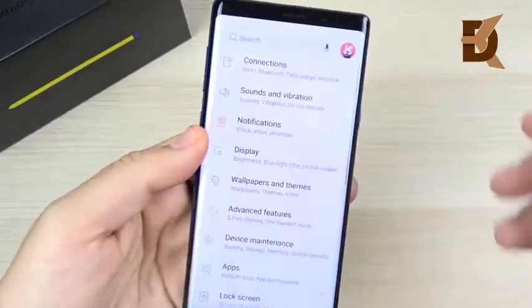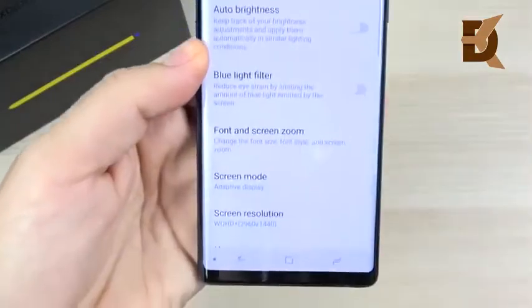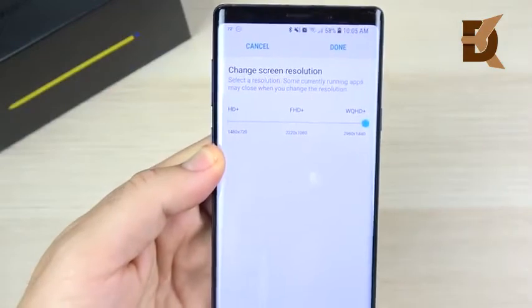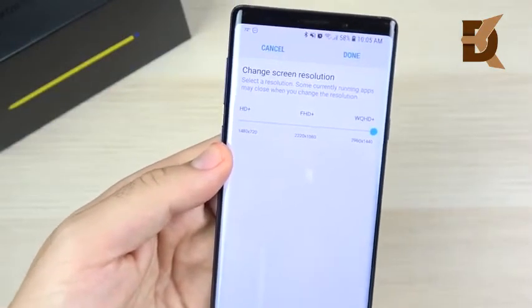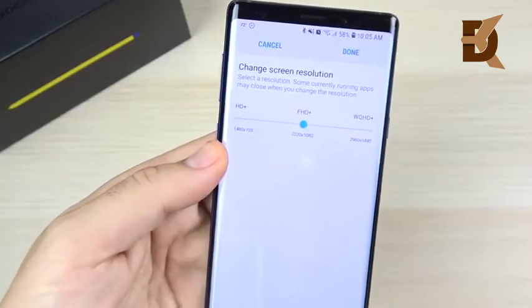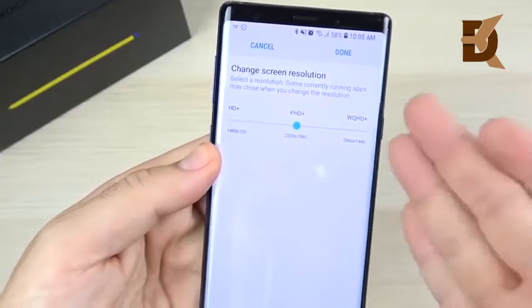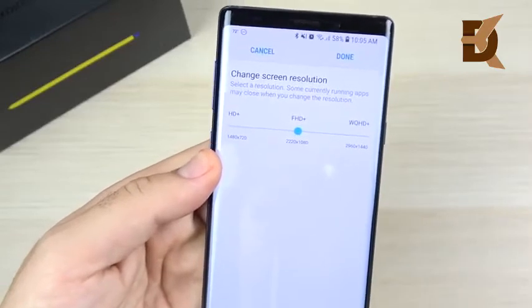So the next one does reside in the display settings. Let's click display and let's go down here to screen resolution. You can see that I have a WQHD plus, but I do find that it performs a little bit better on both battery and a little bit better on performance in full HD because it doesn't have to push as many pixels. So there's a reason why it's on full HD out of the box.